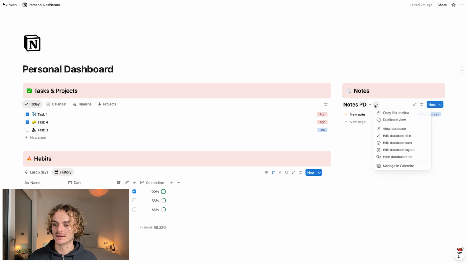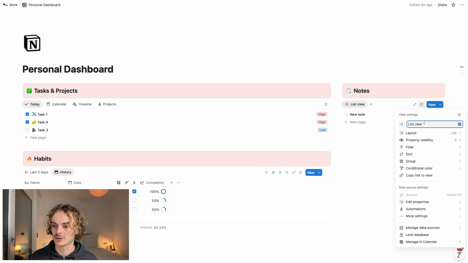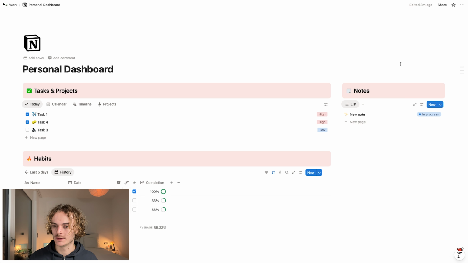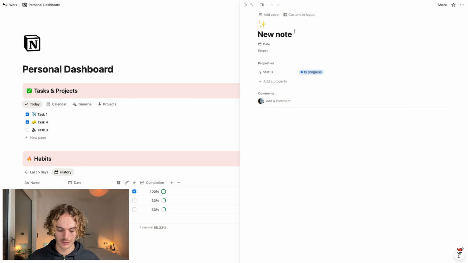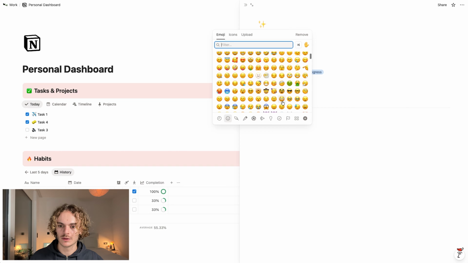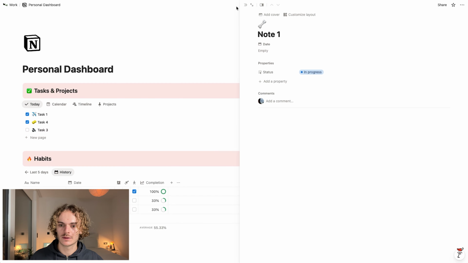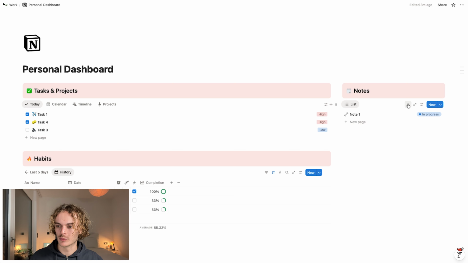Great. Right now, let's click on the three dots and hide this, this, and let's just rename it for list. It looks super great. New note. So note number 1, let's change the icon. It can be about, I don't know, about this. It's in progress.